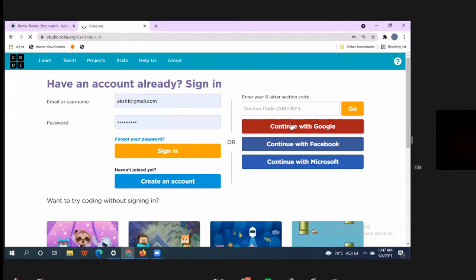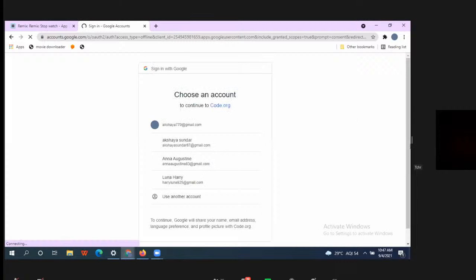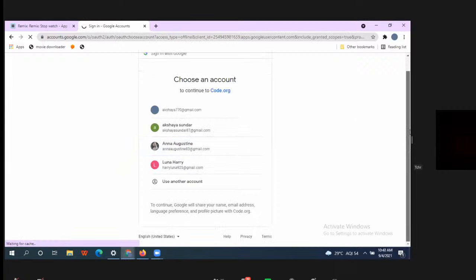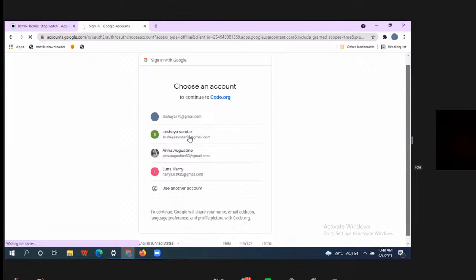Continue with Google, and you can choose the mail ID you want to continue with, because some of you might use your parents' mail ID or your own mail ID. So just choose the mail ID you want to continue with. For example, here I'll show you with the demo ID. Yes, you can just click on the mail ID that you want to continue with.